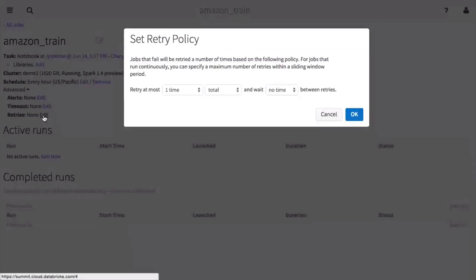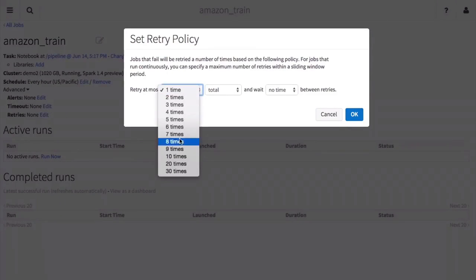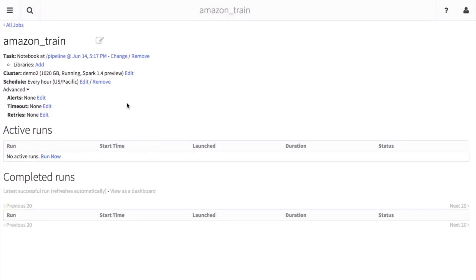And finally, you can set retries, which is very important for Spark streaming. So if the job fails or crashes after a day, this will relaunch it as many times as you want. Okay? All right. And then this will run on its own schedule. But what I'm going to do here is kick it off right away.